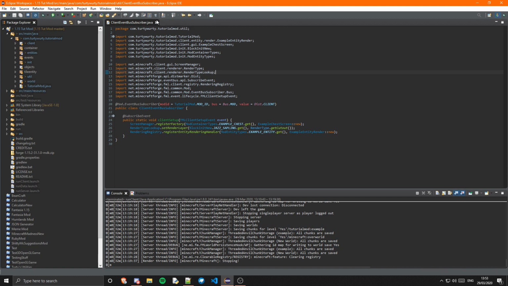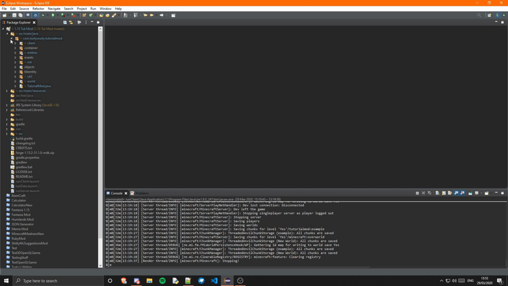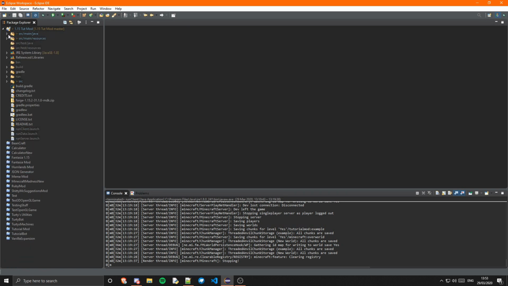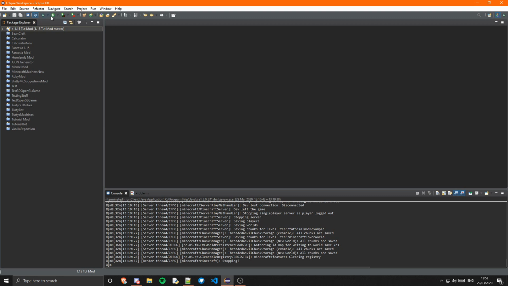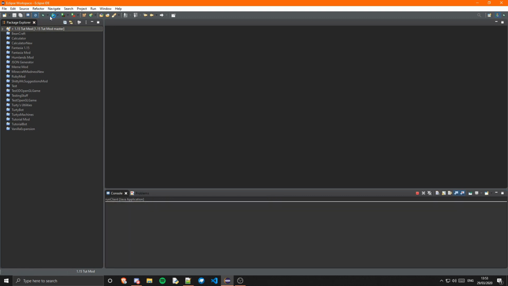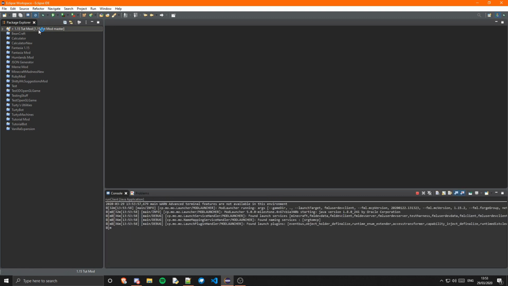Now obviously this won't have a spawn egg. We haven't got to spawn eggs yet. I want a separate episode for spawn eggs. They're not hard, but it's just worth having a separate episode for anyways. So now let's go ahead and run the game, and I will see you guys in the game.